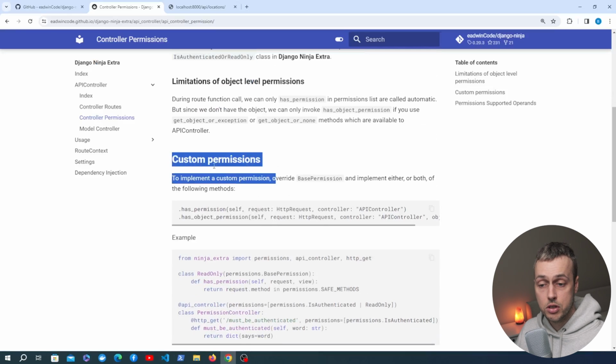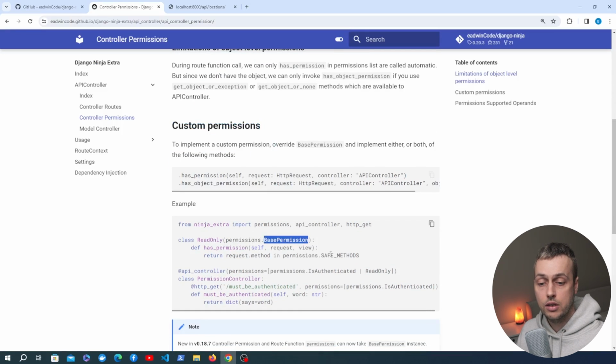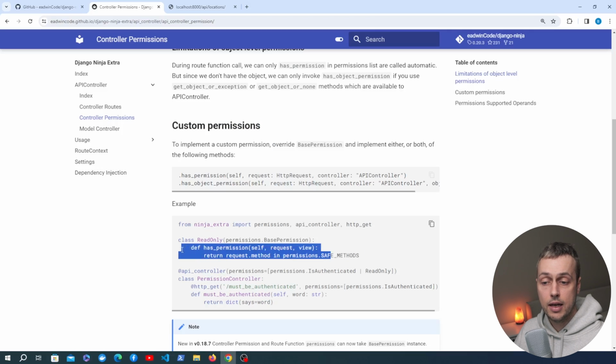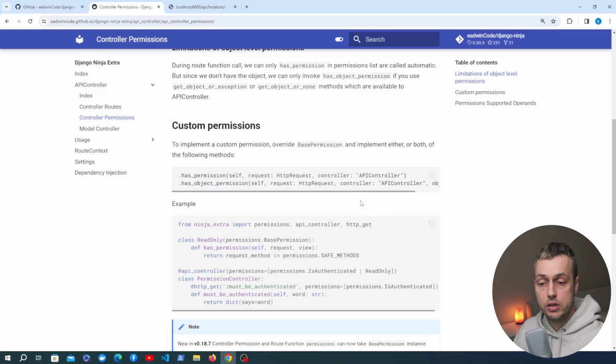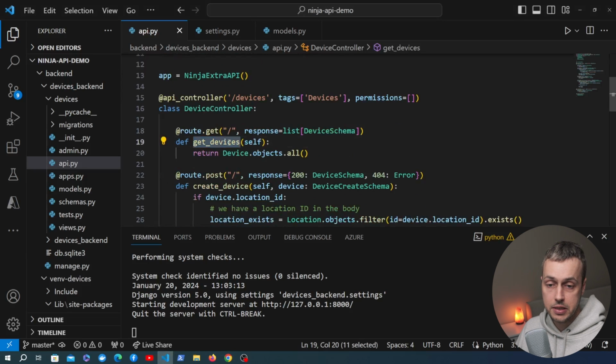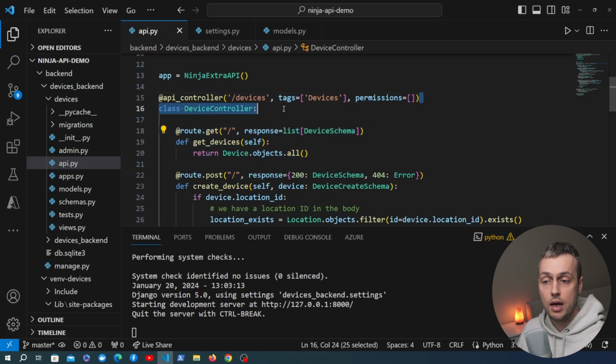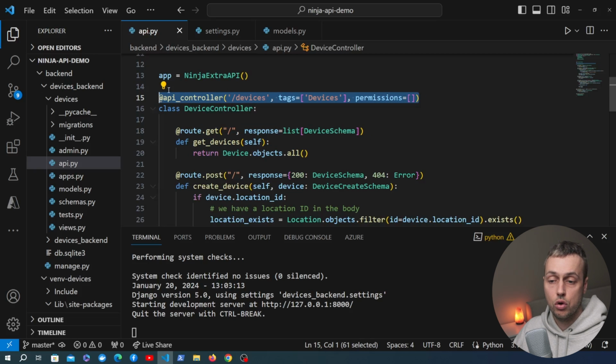If you need to define a custom permission, you can override the base permission class, and you can define the logic in this hasPermission method. Now we're going to keep things very simple in this video, so let's go back to VS Code, and we're going to just work with the getDevices endpoint. So we're going to apply some permissions to that one, but we're going to start by applying the permissions across the entire device controller class.